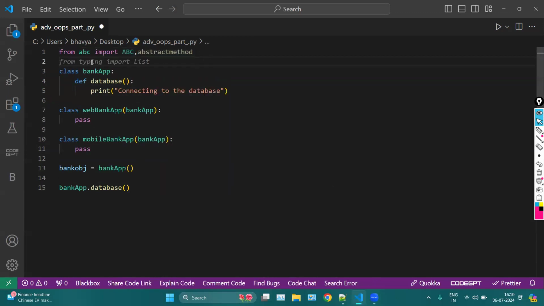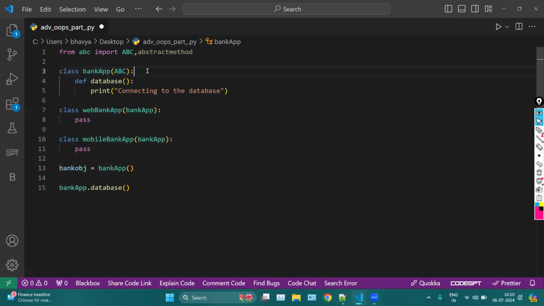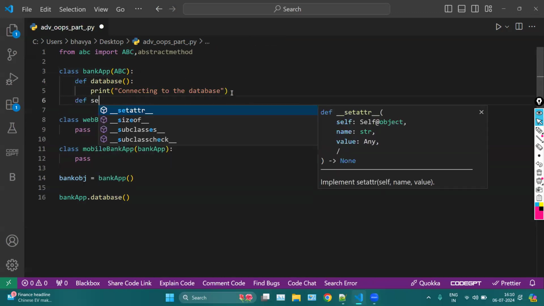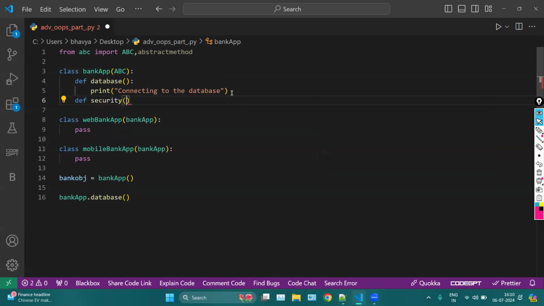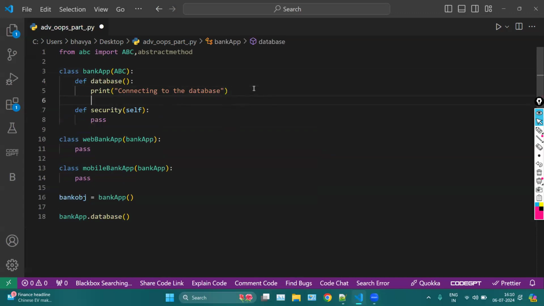Now here in the bank app, I just wanted to use ABC, which means this bank app is also a child class of the ABC. ABC is a parent class here. Now what I'm doing, I'm creating a security mechanism, that is here, def security. This is another method here, and I'm using self as a parameter, and this will do nothing for now. It is pass.